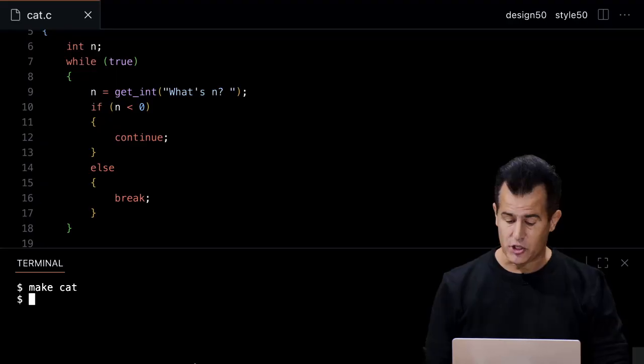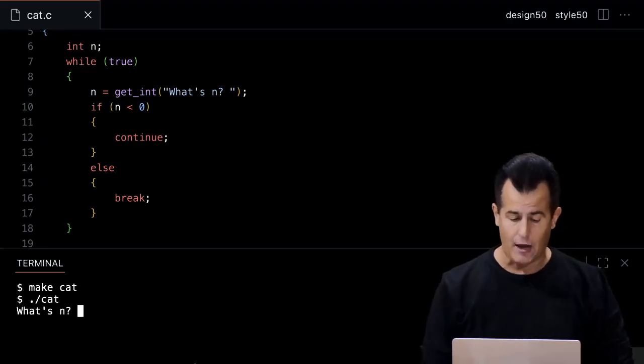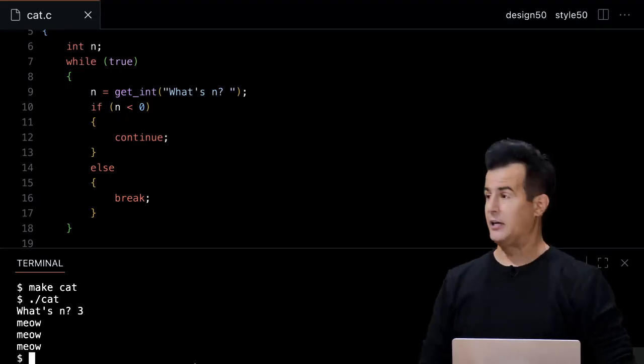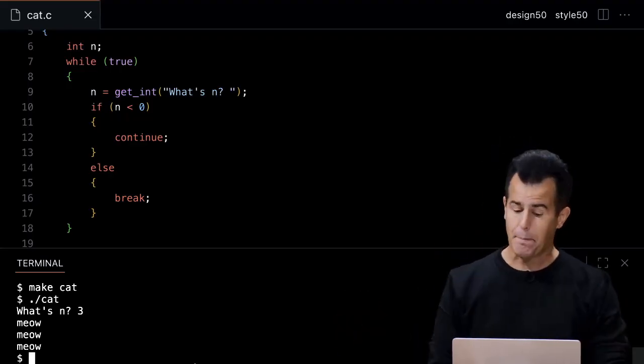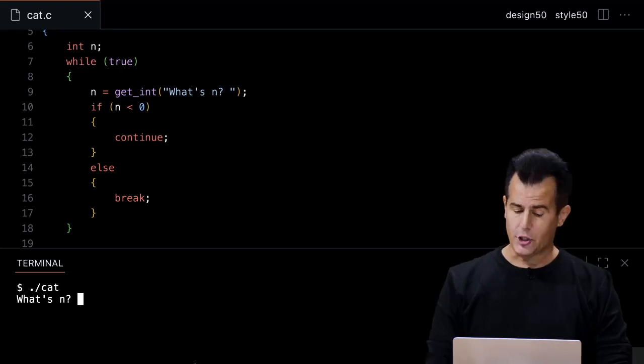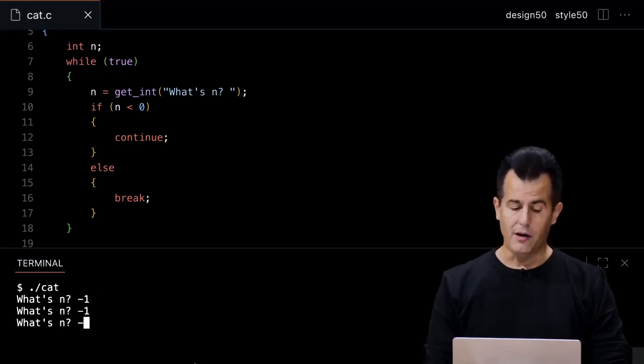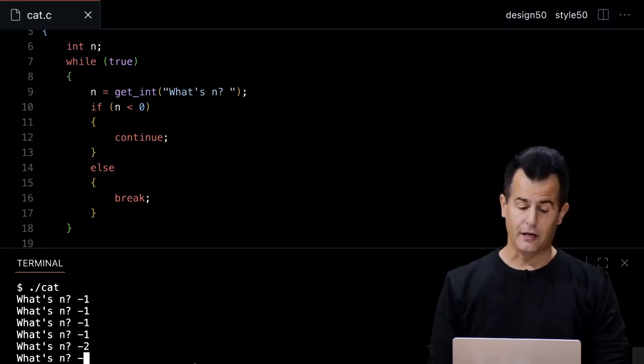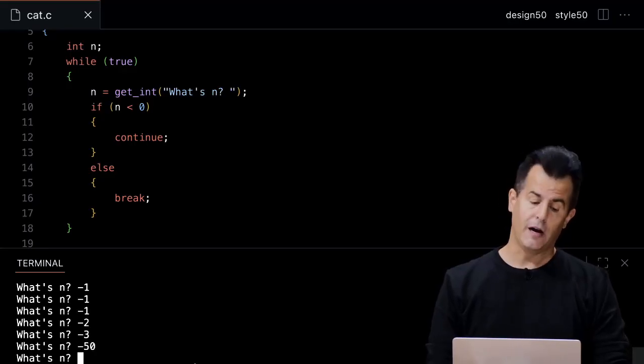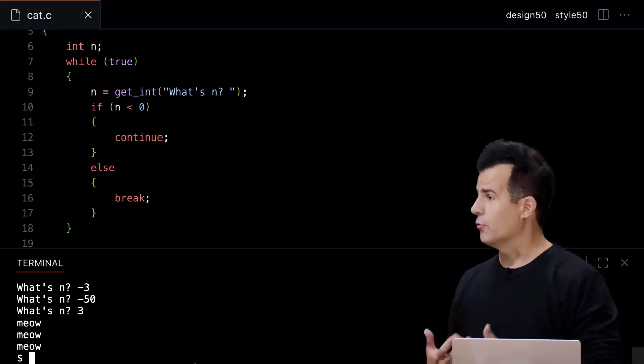Now the error messages are gone. Let me go ahead and do /cat. What's n? Now I'm back in business, and I can do 3 for meow, meow, meow. But better yet, because I'm inside of a loop now, watch that I can do -1, -1, -1, -1, -2, -3, -50. Finally, I can cooperate with something like 3. And because I'm in a loop that by design may very well go infinitely many times until the user actually cooperates and lets me break out of that exact loop.